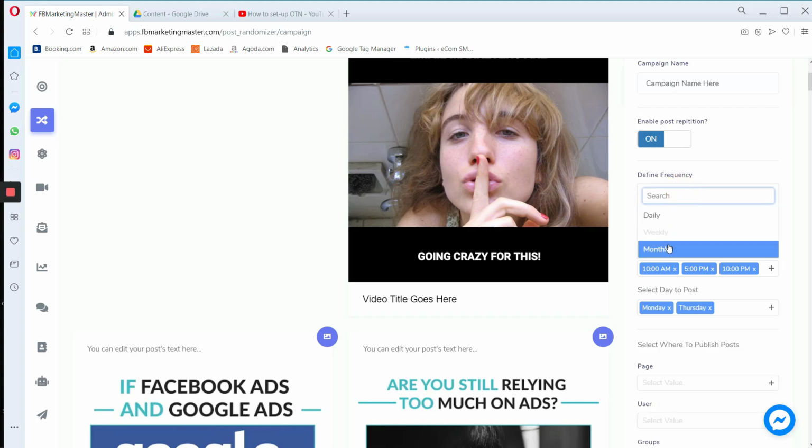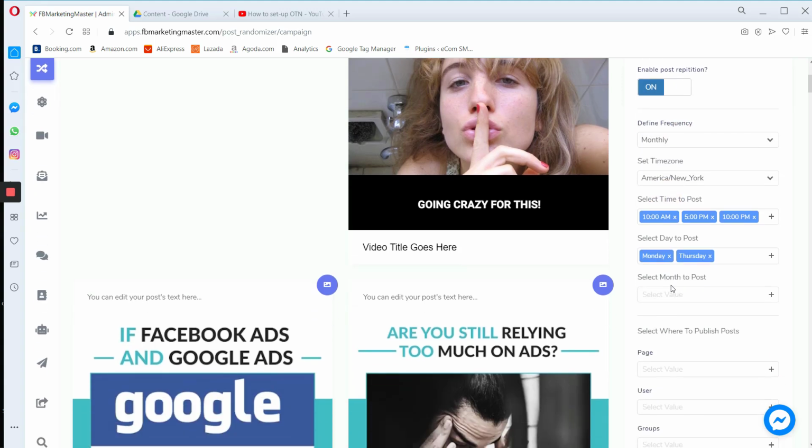And if we choose monthly, just select what month you want to post. For example, you want to publish your content on the month of February only. So just choose the month of February here, and every Monday and Thursday of February, the system will post 3 times a day during 10 a.m., 5 p.m., and 10 p.m.